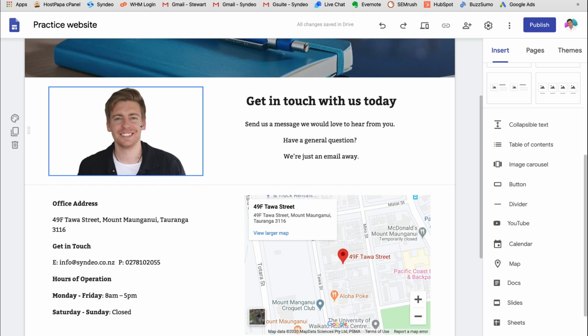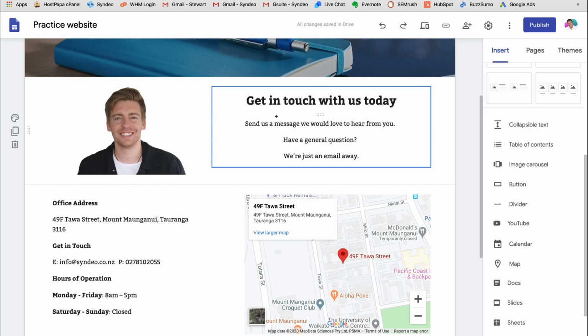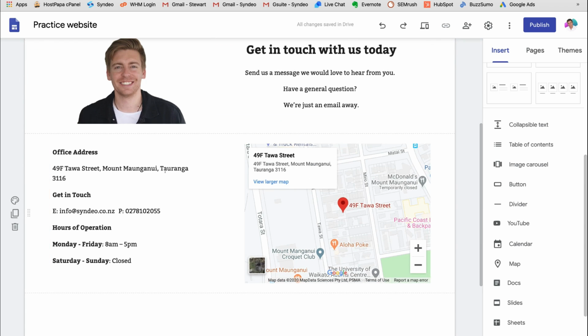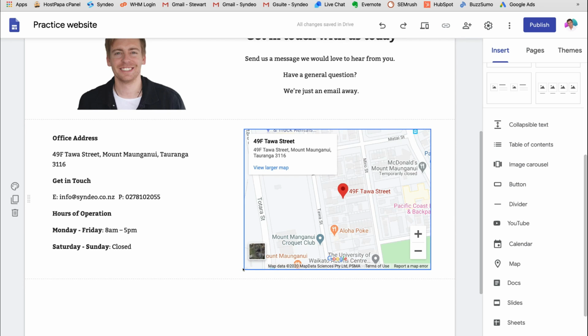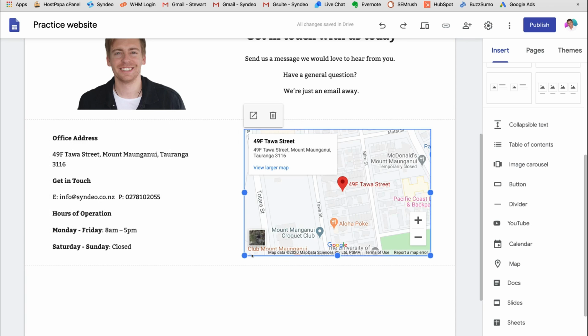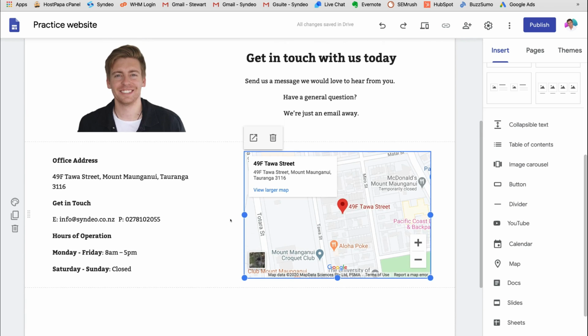As you can see, it's quite smooth. We've got an image here, we've got text here, then we've reversed the order so it flows quite well. Now you can resize the map just by clicking on the section and dragging it, and that's a good size for us. So what we're going to do is leave it as it is.